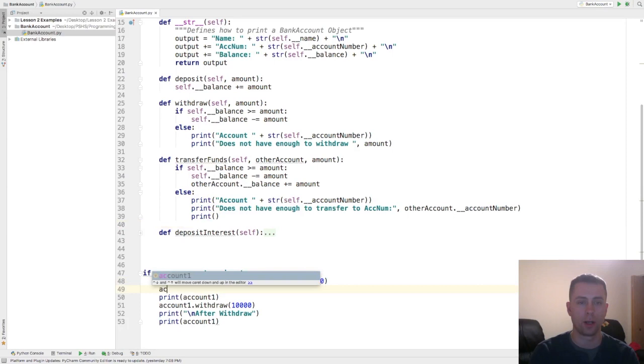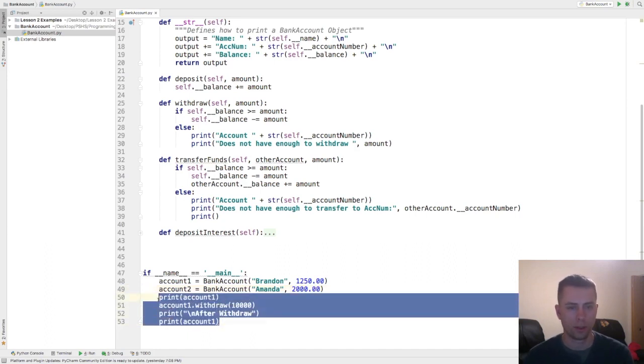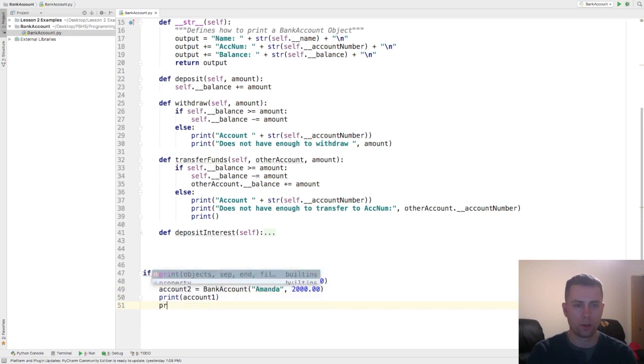So I'm going to make another account. We'll call it account 2 equals a bank account. And we'll call this Amanda. And we'll give Amanda $2,000. Okay. So here I'm going to delete some of this stuff. So we'll print account 1 and we'll print account 2 just so we can see everything. And then I'm going to do a quick print statement and we'll say after transfer.